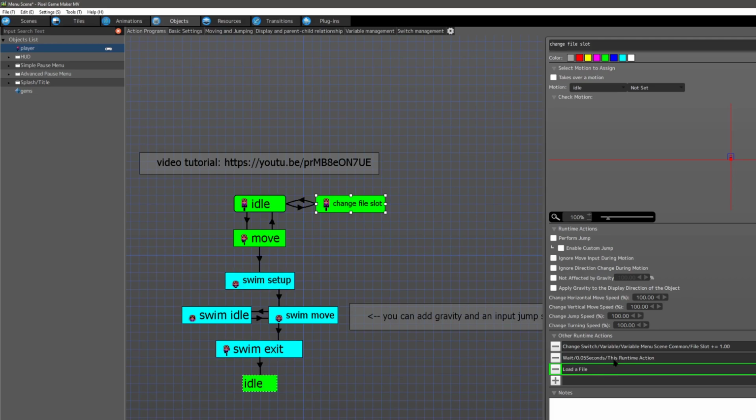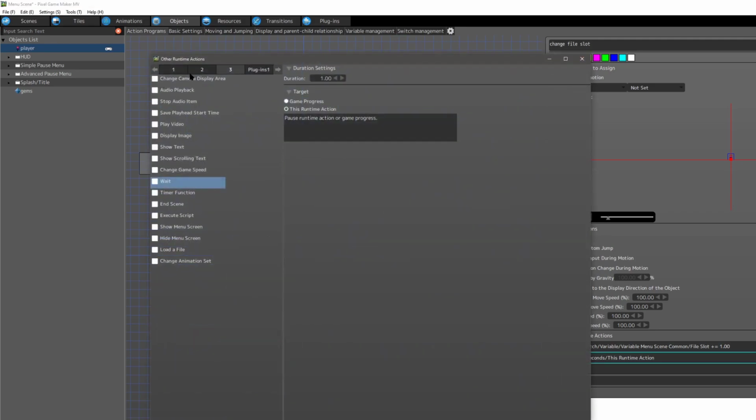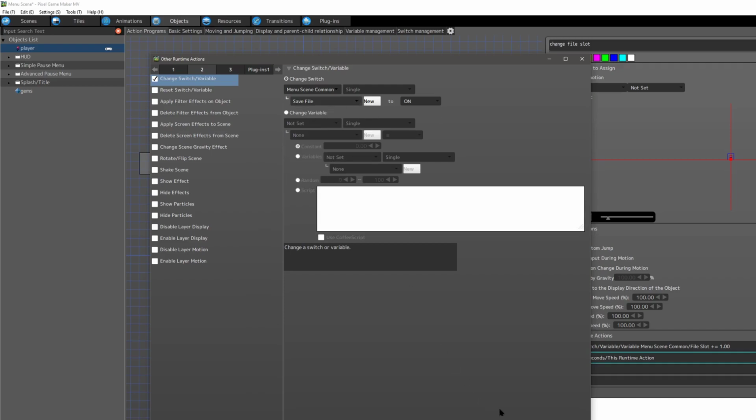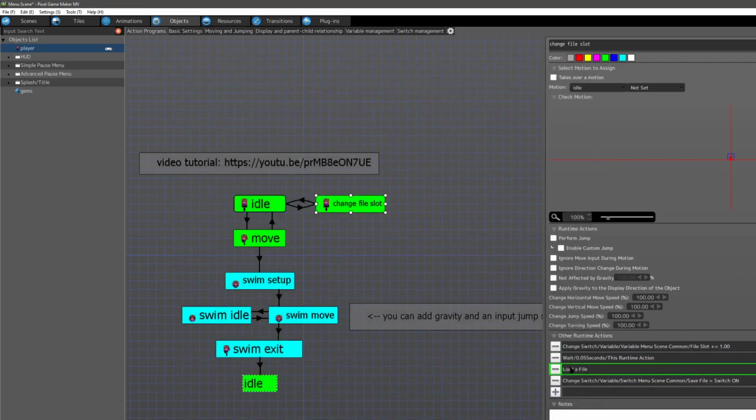And this little wait is kind of true for anything. If you're going to save, like say we were going to save right here by saying common save file and say that we didn't have load a file, we would still want that wait in between, because what can happen is the file slot might not change.